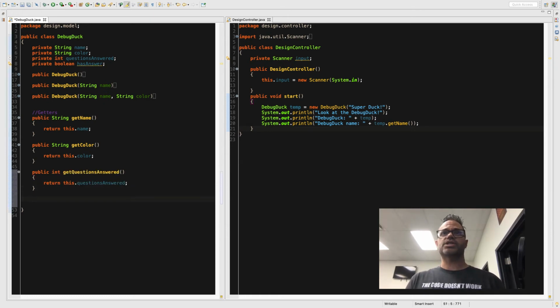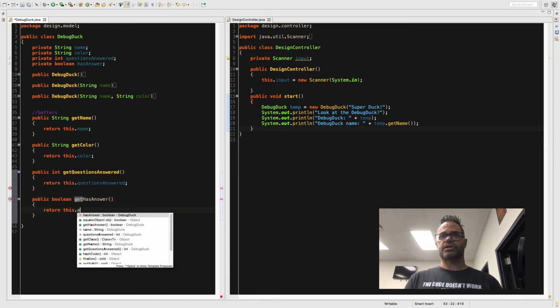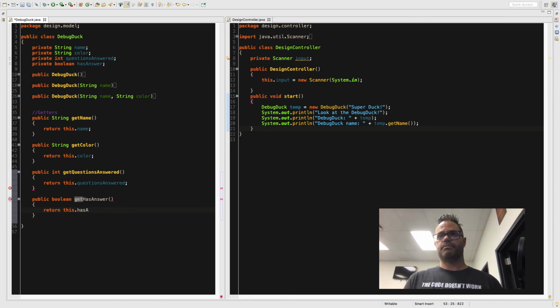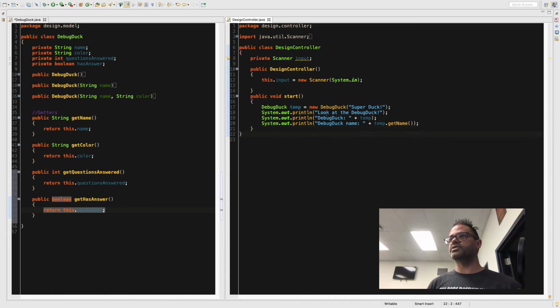And finally my last one, public boolean getHasAnswer, and return this dot hasAnswer. And so now I can actually get all that information out right here. So I can access all those different components easily inside my other object that has access to now the public methods. So I have access to the public methods of all of them. These are the getters that I have access to.